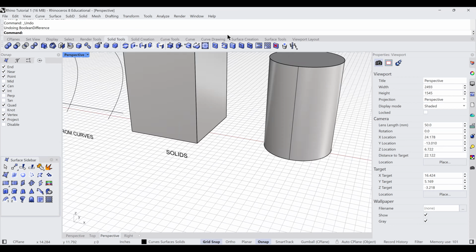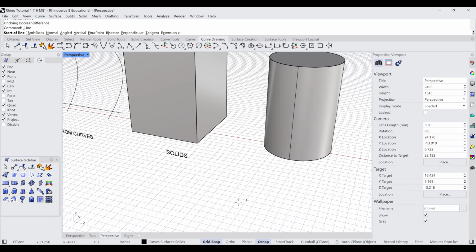Let's say I go to my, let's go to, where's my curve drawing? And I'm going to just select my line for this point. You can see it is snapping to every one of these grids here. So let's say I know that I want that there. I'm going to snap to grid, and it's just sort of randomly going over the place like this.